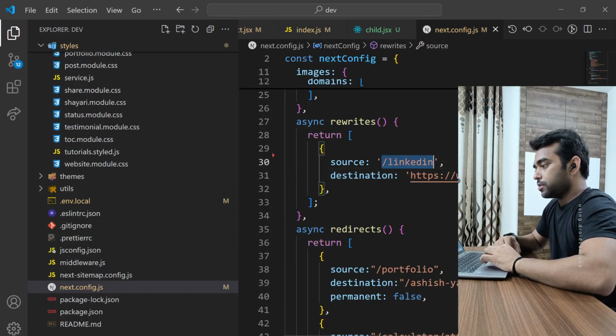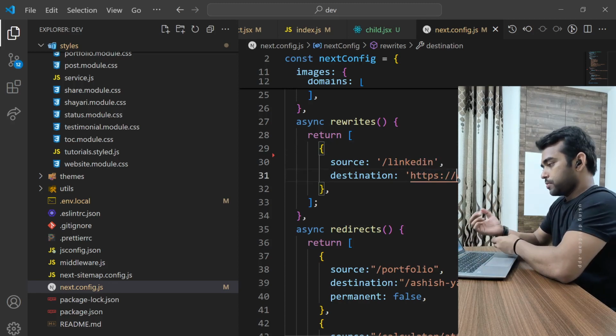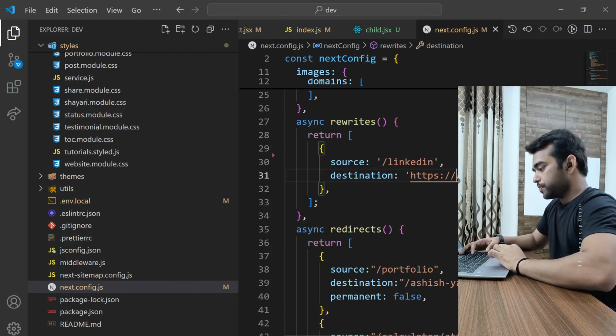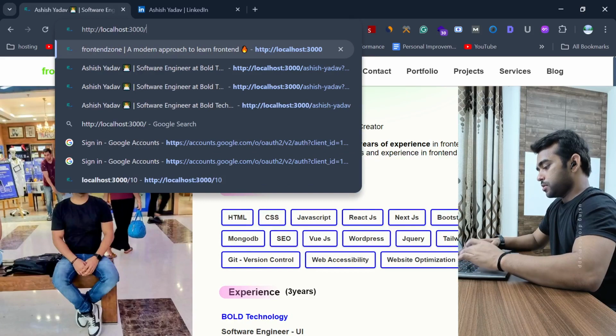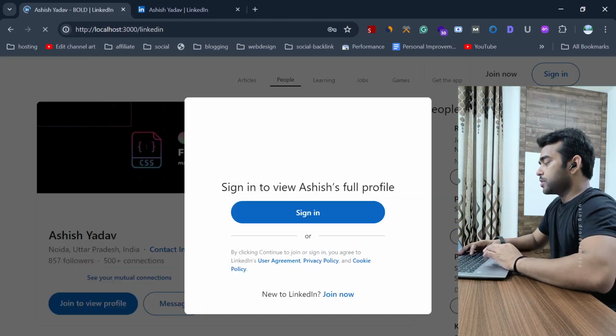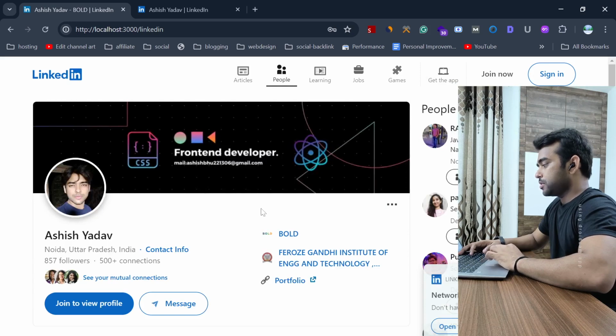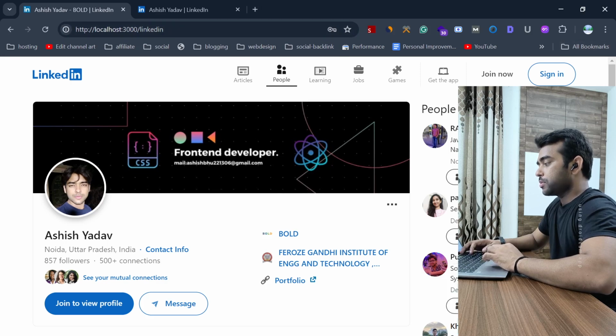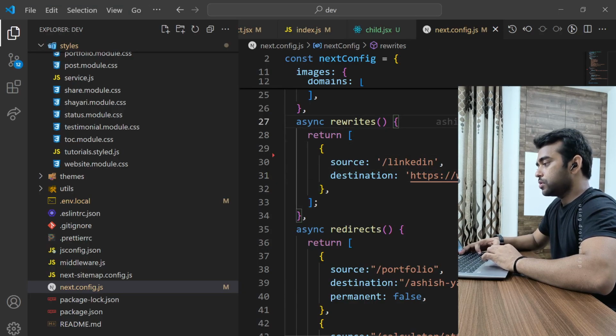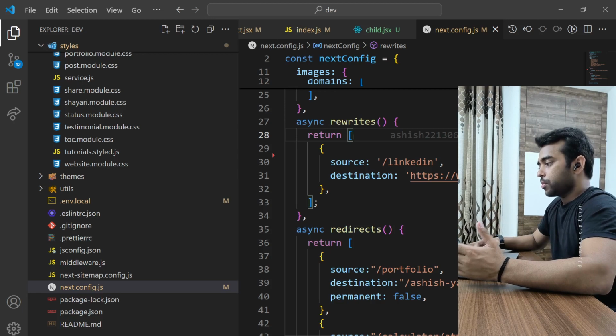So here, for example, I have already mapped a LinkedIn path to show my LinkedIn profile on my application. I have my local server started up here. If I hit the LinkedIn path, you can see the LinkedIn page here. Our URL is localhost/linkedin, but you can see the page is serving from the LinkedIn official website. So here is the magic of the Next.js rewrite rule. You can map other web content to your URL of the web application.